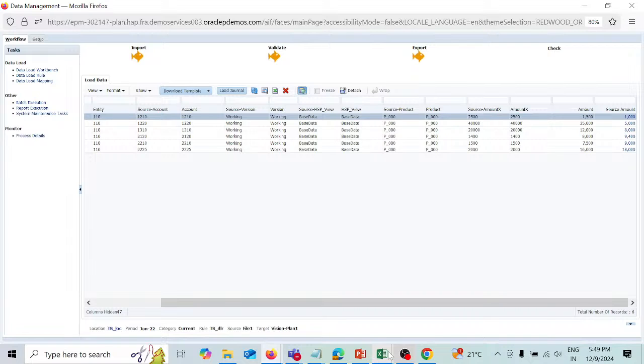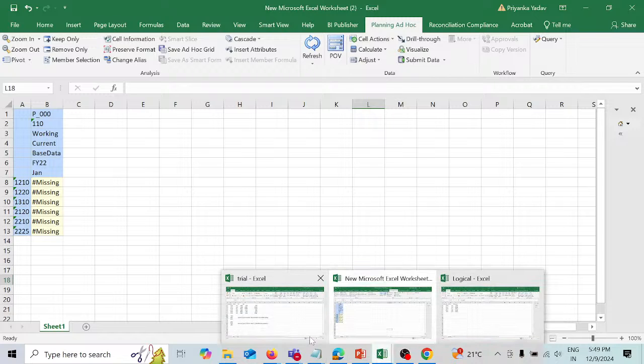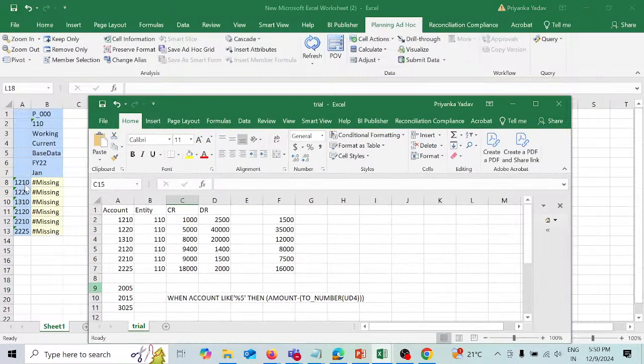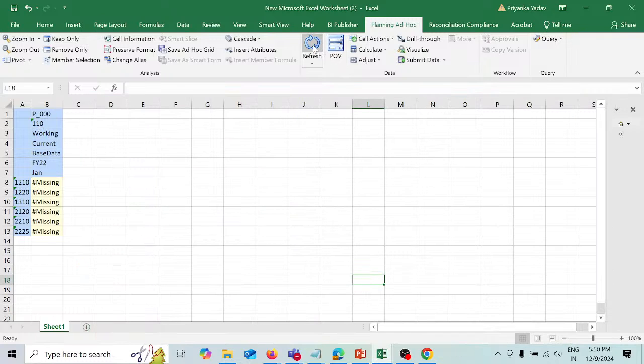We will go to our Smart View, and here I have taken the same members that are in my file. I will show you. I have taken 1210, 1310. First three are assets, and then I have taken three of the liabilities. These are the same accounts, and rest of the POV is the same. Entity is 110. This is okay. Now here I will refresh the sheet, and we will check the figures.